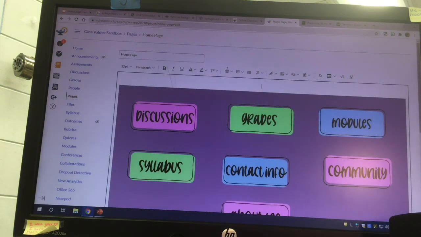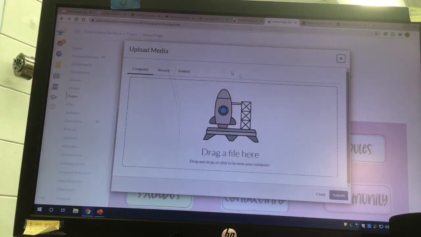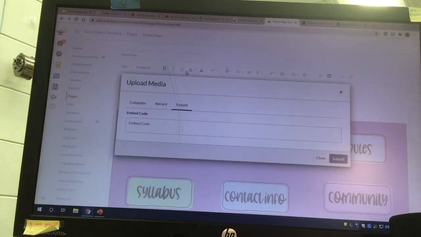So what you're gonna do, this could be completely blank and that's totally fine. You're going to insert media. If you insert this as a photo, upload image, your students won't be able to click on any type of hyperlinks that you posted. So you're going to upload or record media, and this has a drag and drop. You wanna go ahead and click embed.